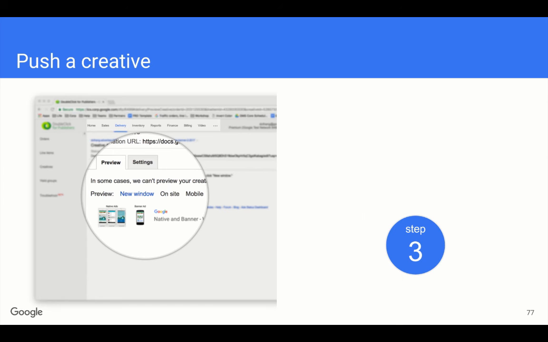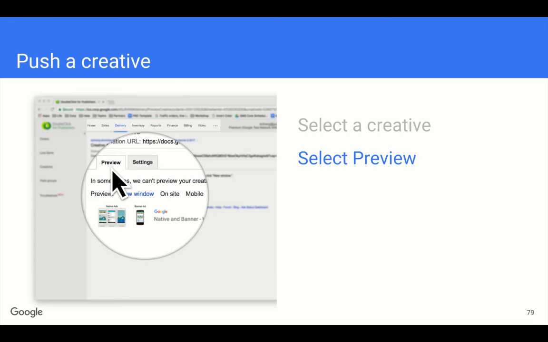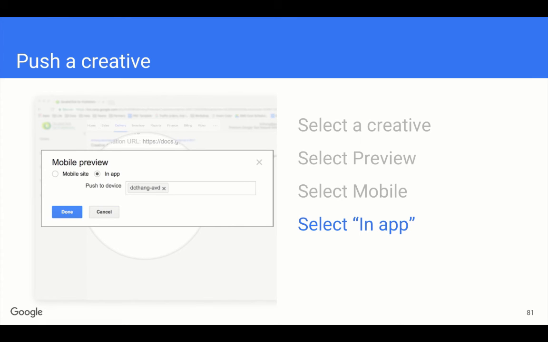In step 3, you will prepare the creative for pushing it to a linked device. First, you select the creative. Then, you select the Preview tab. Next, you select the mobile option. DFP will show a dialog box. You will select In-app and then enter the name of a linked device. That's how DFP knows which creative to be pushed to which device for previewing.